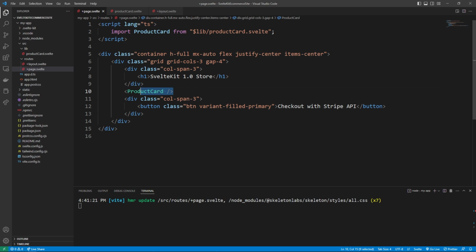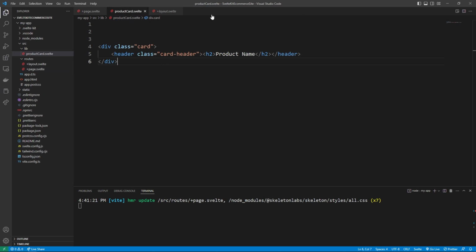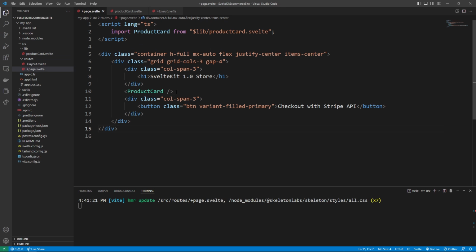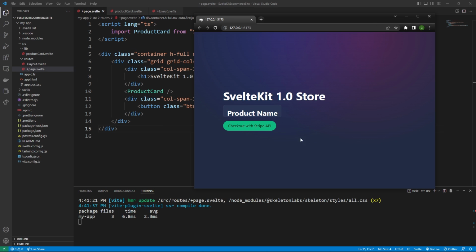And inside of our application, we will now see whatever is within the product card right here. So let's go check it out. Amazing. So it's still missing some detail, but at least we know that the component is being shown to our SvelteKit application correctly. Let's go back and finish this card component.